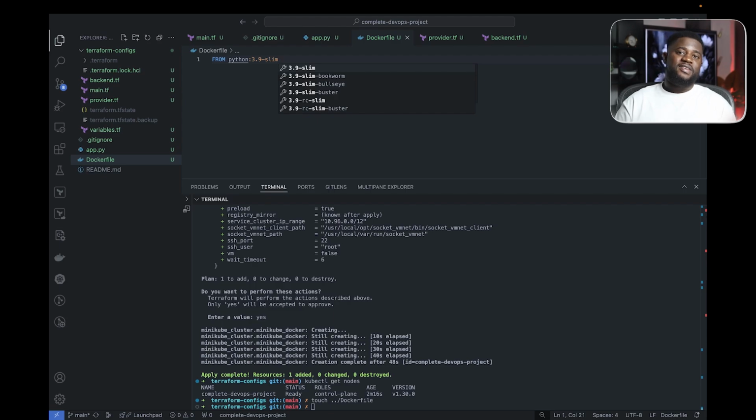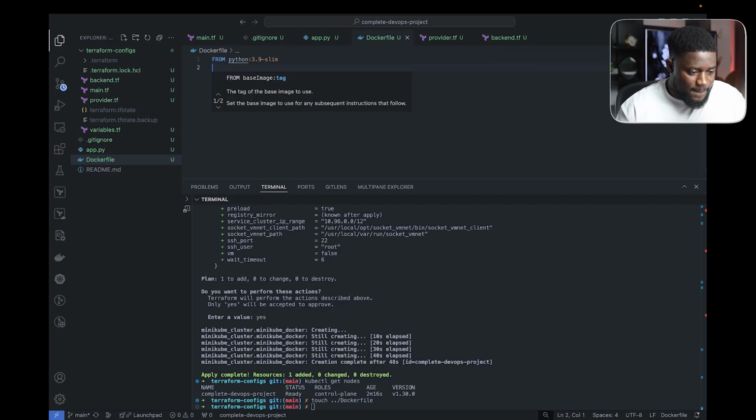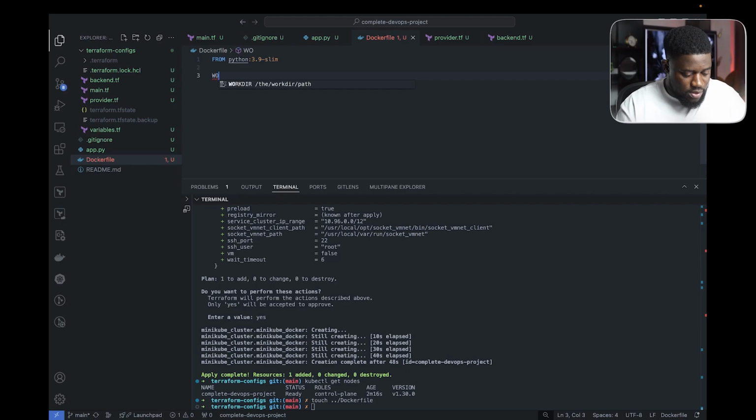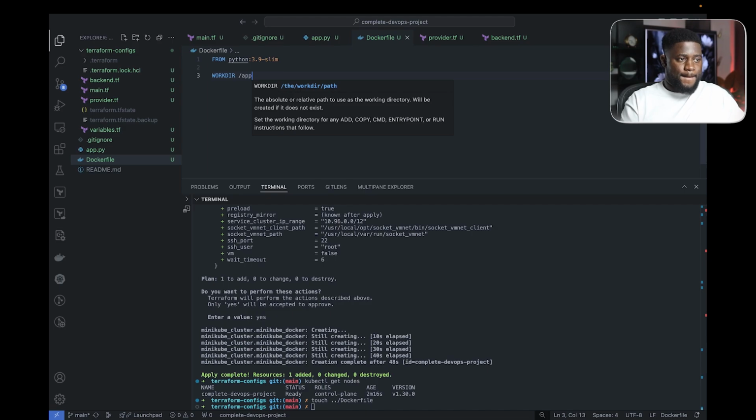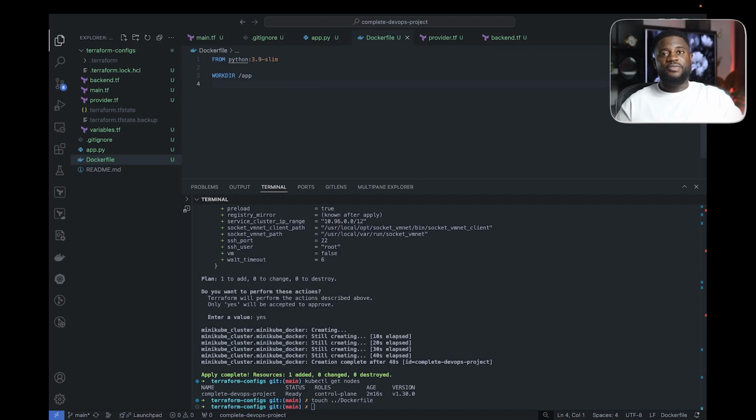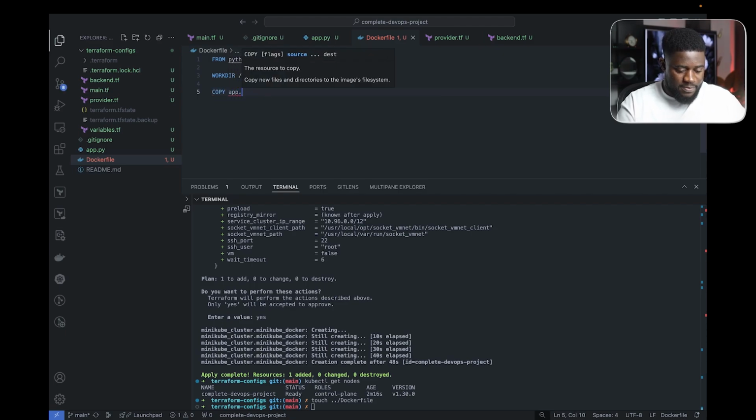So next, let's set our working directory. So WORKDIR, it should be /app. Next, we need to transfer our application file into the container, and we do so by using the COPY command. So that is COPY app.py into the working directory.